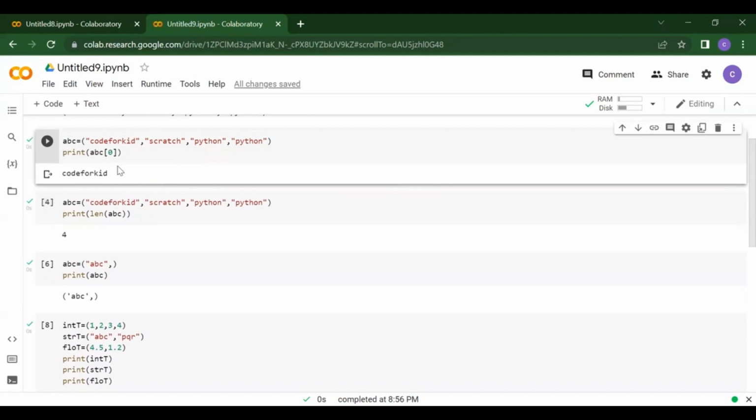Now if you run it, you will get Code for Kids. Now we have negative indexes also. So negative index means we start from the end, not from the starting position. Here -1 refers to the last item, like in our example, Python. -2 refers to the second last item. So reverse indexing starts from -1 and positive indexing starts from 0. If you write -1 here, you will get Python. If you write -3, this is our -1, -2, -3, so you will get Scratch. So this is our indexing.